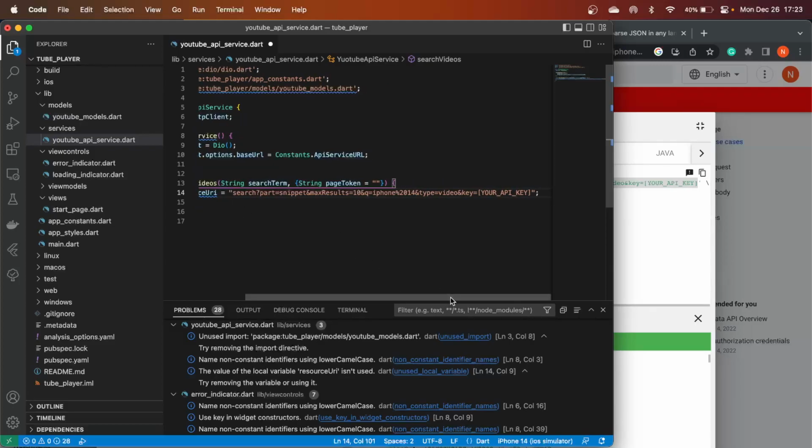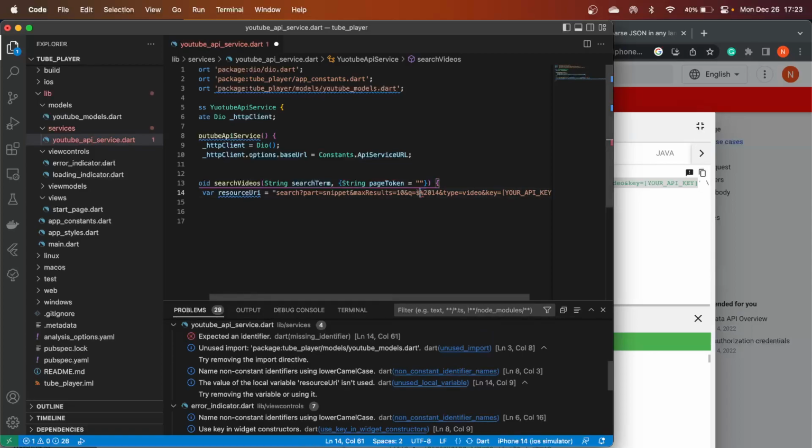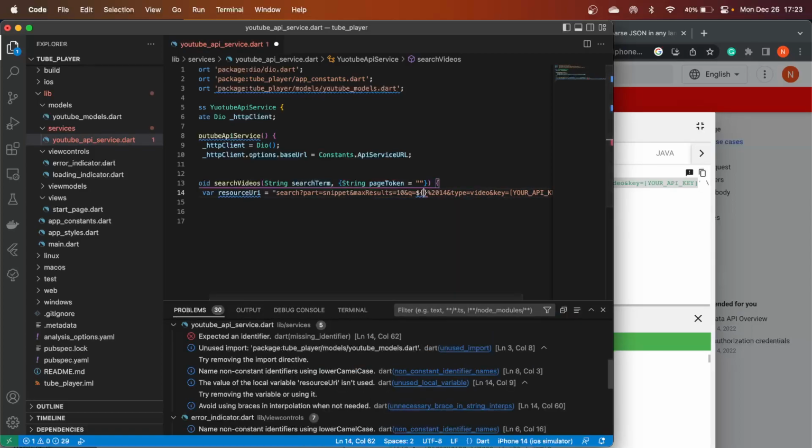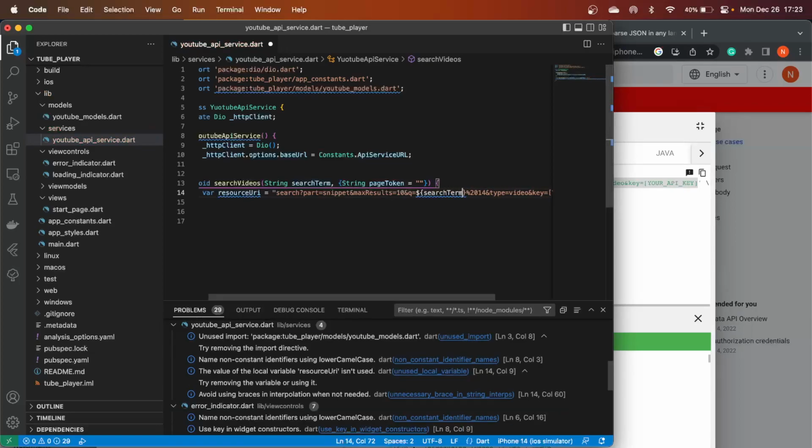right? So part is equal to snippet, max results is equal to 10, and query is equal to iPhone, right? But we don't want to hard code it to iPhone. We want to change it to this search term. So the way you do it is using string interpolation. So search term.